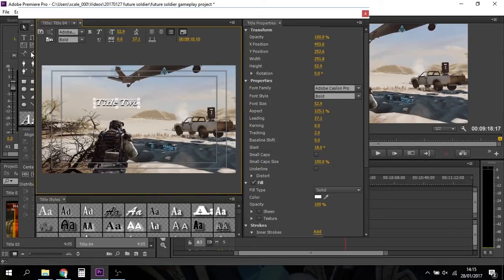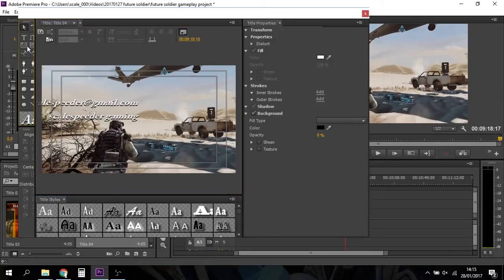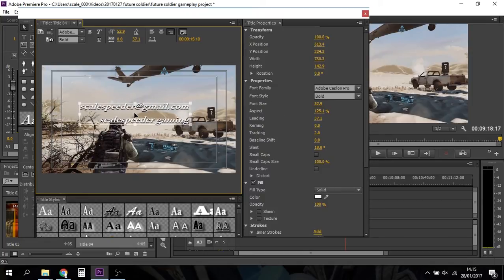So now I can do whatever I want. So I press T to go back to the text tool, and we'll put my email in, scalespeeder@gmail.com, and scalespeeder gaming. How about that? Obviously it's wandered over, so we'll get the selection tool back, move it over into the middle.